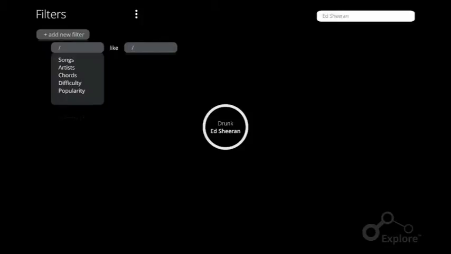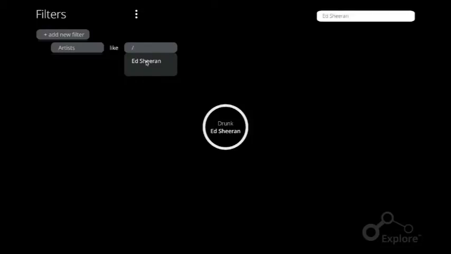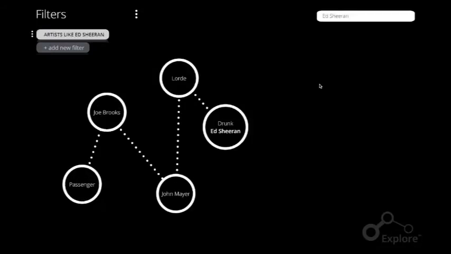So we can go to any of the criteria in the beginning with the search engine, and we can add any of those criteria. So let's do artists like Ed Sheeran. Makes sense? And then we click go. And it pops up with artists that are like Ed Sheeran. So Lorde, John Mayer, Joe Brooks, Passenger. These are the top 4 or 5 most similar artists and with the same popularity as Ed Sheeran.